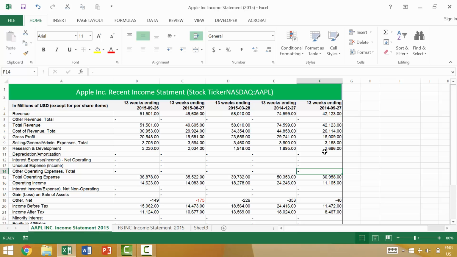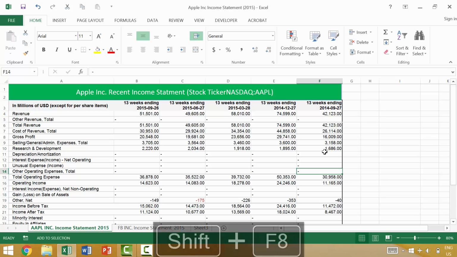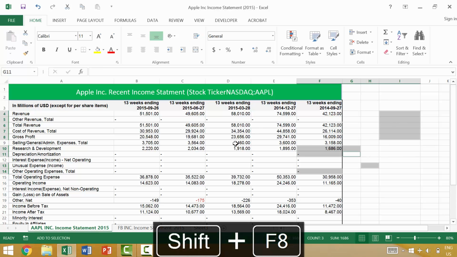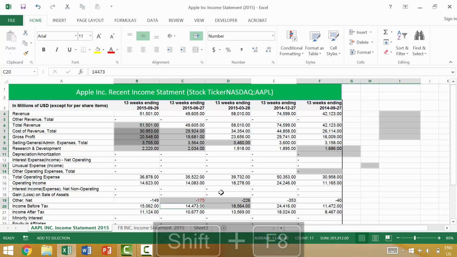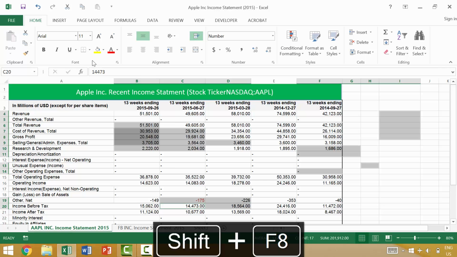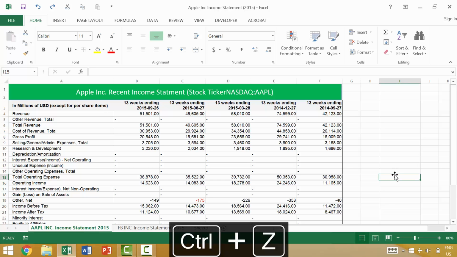Again, that is Shift F8. So Shift F8 would allow you to add cells. If you want to then deactivate that mode, you could press Shift F8 a second time. We could say change all those cells to red text. I'm gonna hit Ctrl Z to undo because I don't actually want to do that.